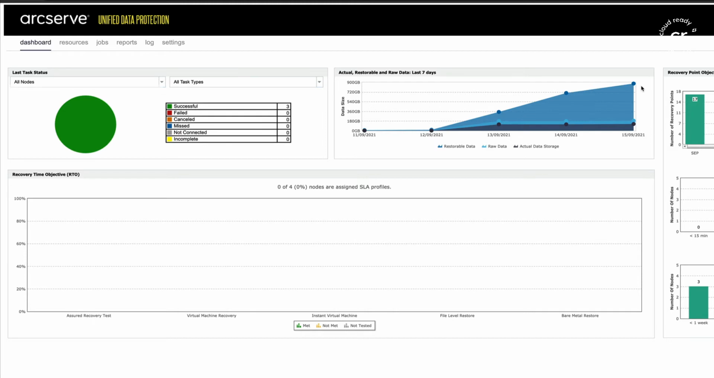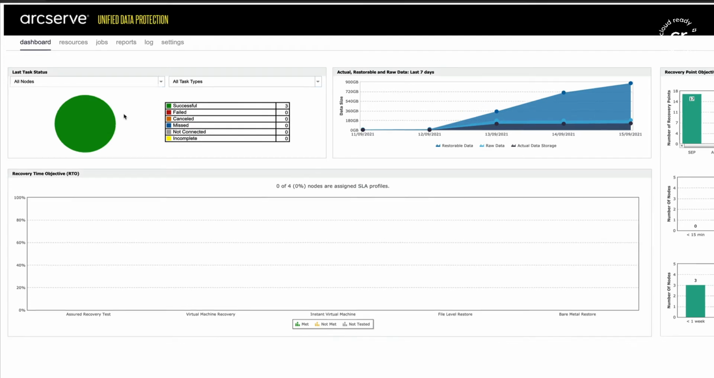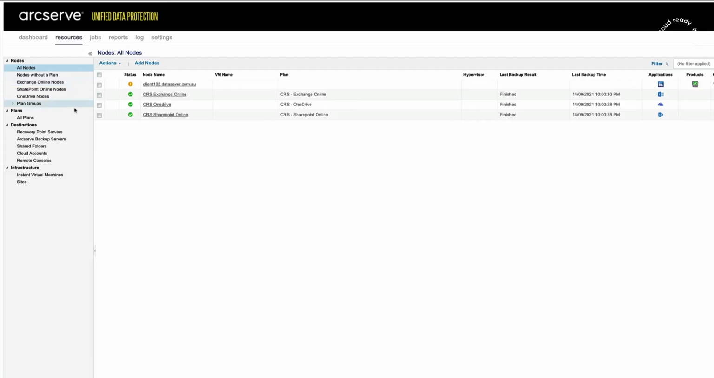But you can see here we have some interesting stats where I have 878 gigabytes of restorable data, and that is contained within 122 gigabytes of actual disk space. So we're getting some fairly effective deduplication and compression, and only backing up Office 365 with this system. We have 3 successful backup tasks, and I will go in and just show you what they are. You can actually see I've got 3 resources: Exchange Online, OneDrive, and SharePoint Online.